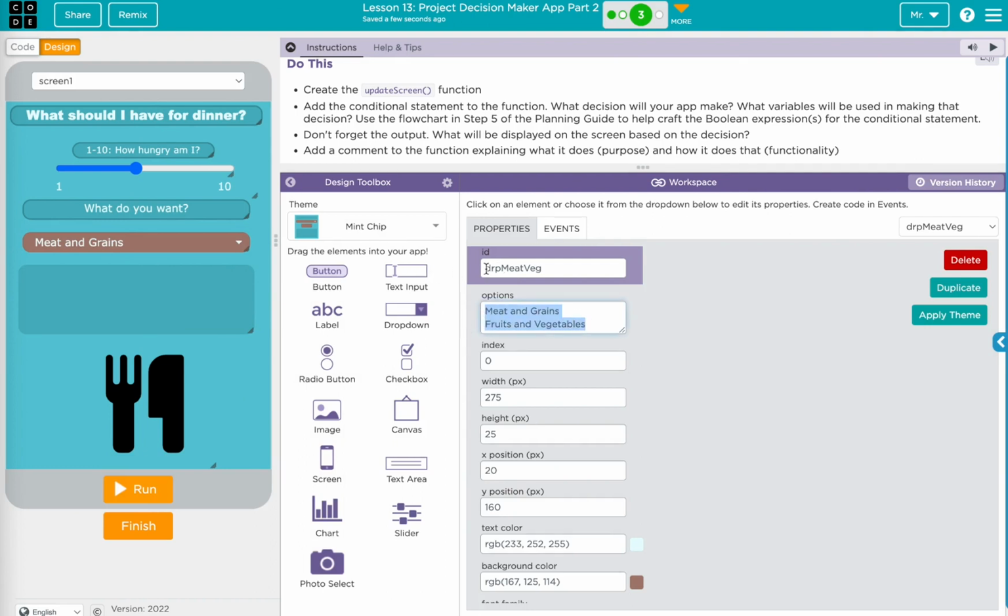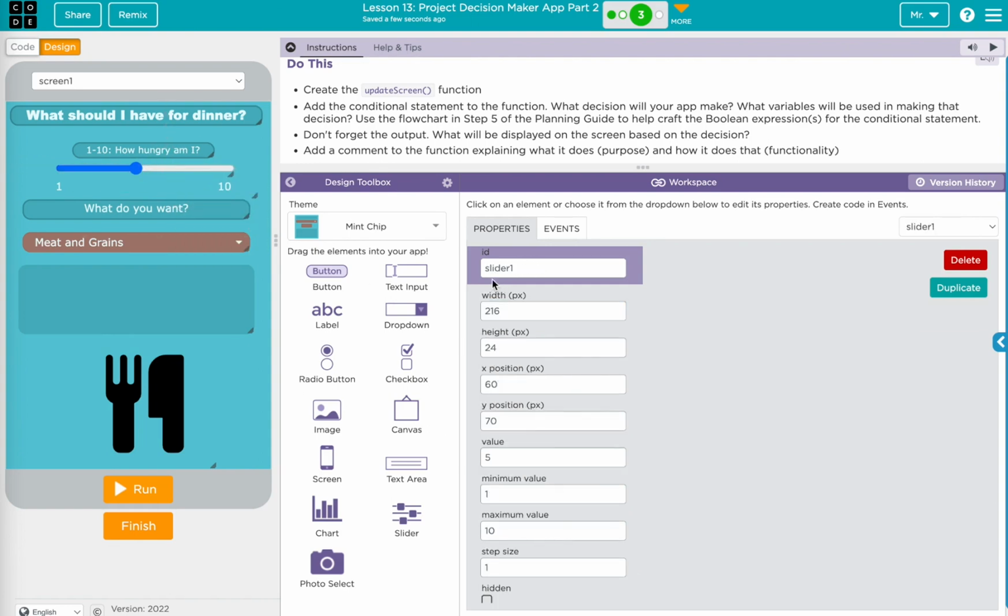So drop down, I gave it a DRP, little prefix, the slider I just call it slider 1. Let's call it SLD hunger. So now that says something that makes sense. You want to label your inputs to something that makes sense. Don't just call it slider 1 or drop down 1 or whatever. It's going to get confusing.